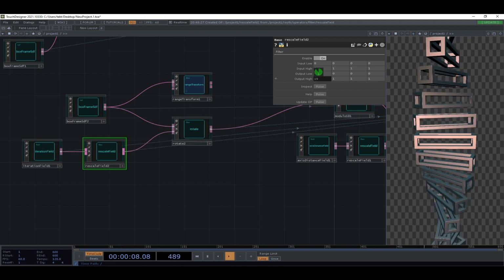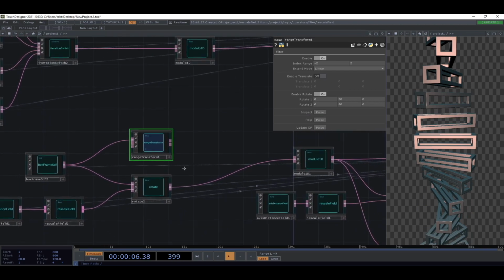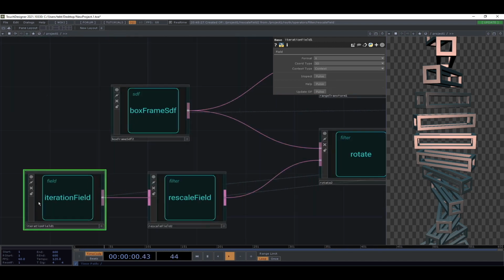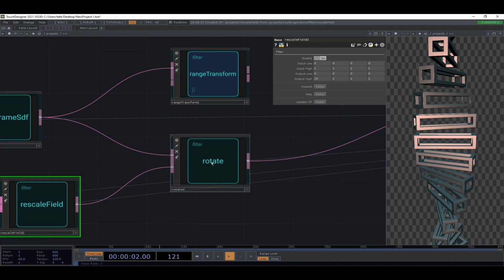There you go. And what this is now doing is basically equivalent to what range transform is doing, where it is applying different amounts of rotation depending on which cell it's in. But the way that it's doing that, instead of just using range transform's built-in features for that, it's using an iteration field, using the X channel out of that, and then using Rescale Field to increase that to a larger range of values. That's then being fed into the second input on rotate, which is the one that it uses to figure out how much rotation to use.